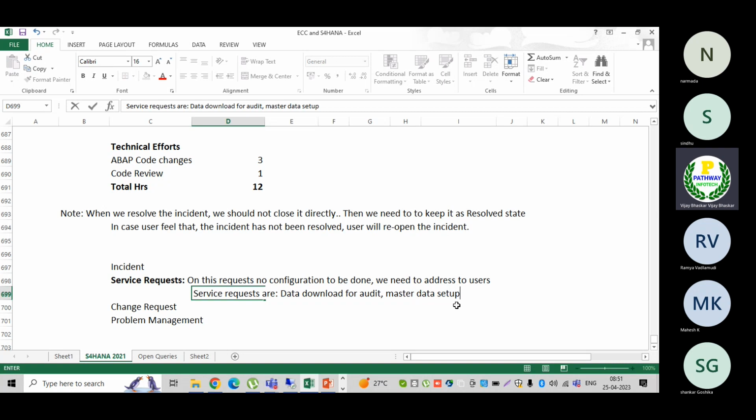Then we need to address it to the business user: please contact the so-and-so country master data team. Each and every country will have an MDG team. We need to give their contact email ID. Then they will make the contact. So here there is no need to do anything, we just need to address the user queries. Address in the sense we just need to provide information, then close it. That we are going to treat as a service request.